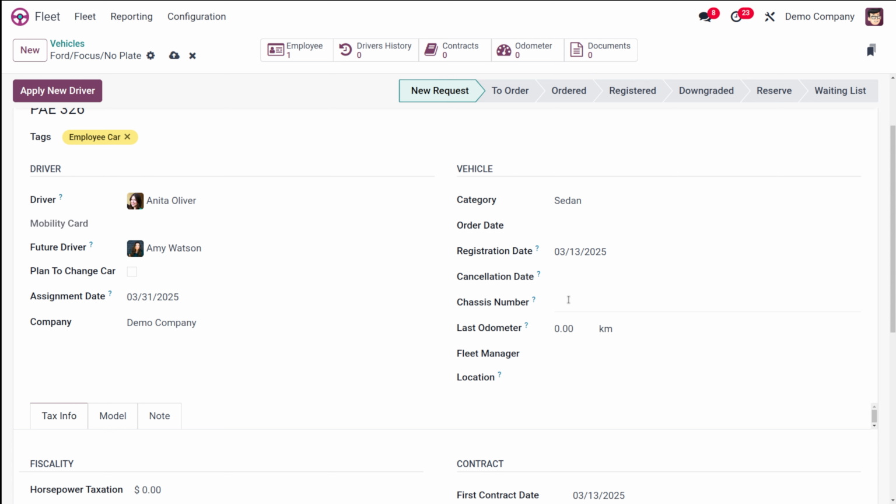Then you have the chassis number. So you can enter the chassis number or the VIN number. So if you click on this field, you can mention the chassis number. Next is the last odometer. So you have to enter the last odometer reading over here.